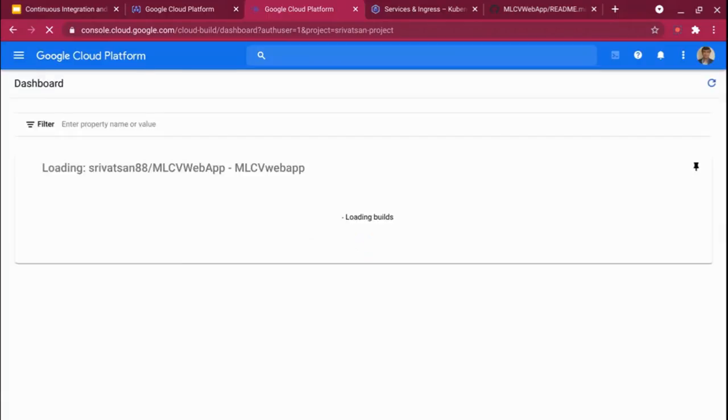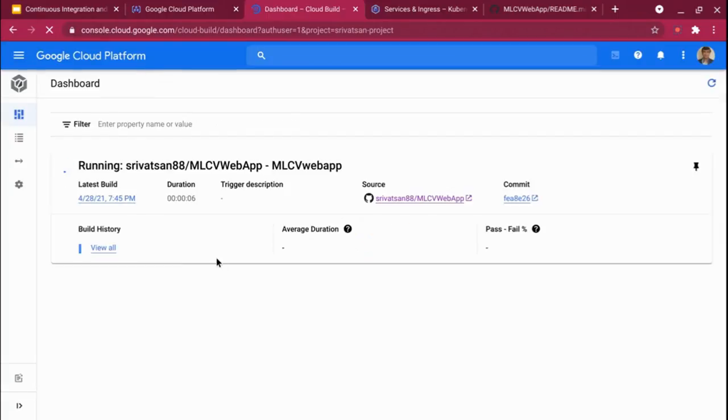What will happen once I do this commit changes is that it's going to start triggering the build. If you see over here, it has started triggering the build automatically. I did not do any manual trigger. As soon as I committed my code over here, it has created this particular build, right? I can go and check my build history, or I can go and check my commit.